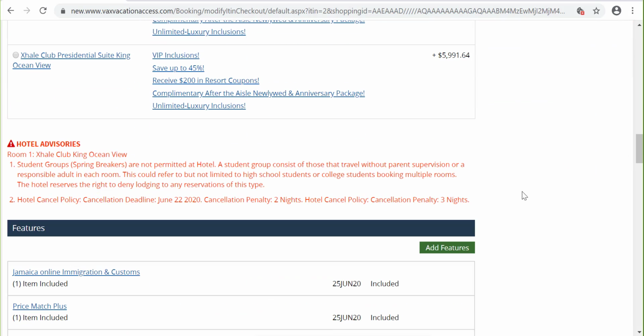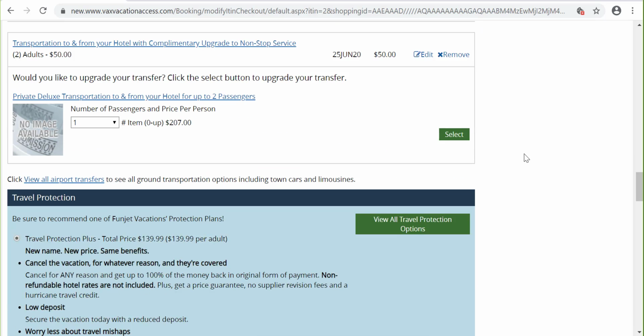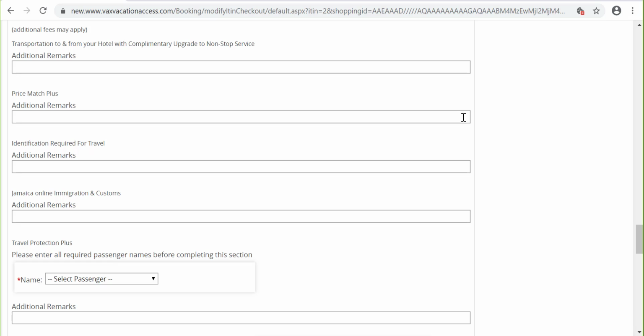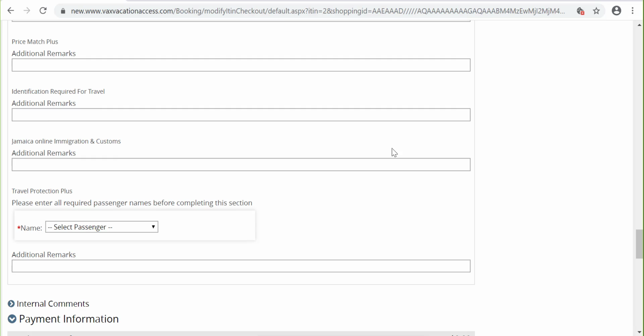So now we're going to scroll down. So here's our hotel advisories of the cancellation fees of the hotel. This is the hotel. Scroll down a little bit more. So because we chose travel protection only for one individual, you have to select who it's for. So you're not going to be able to make any changes without selecting who it is. So during the initial booking process, you can do it as well. You just have to enter the names in before you select it, because it's going to need to know who it's for. Do the drop down, select who you want it for.